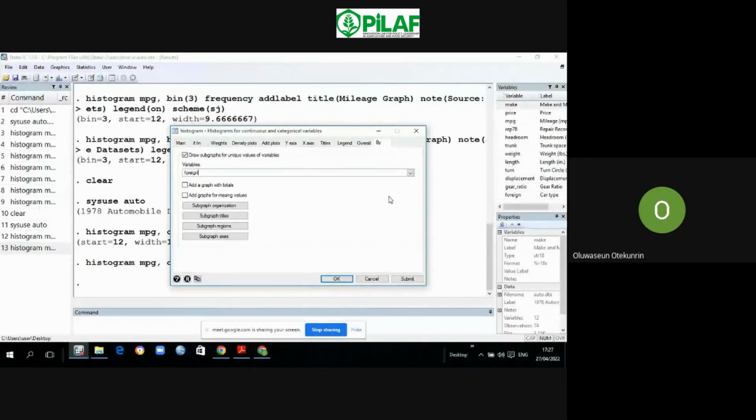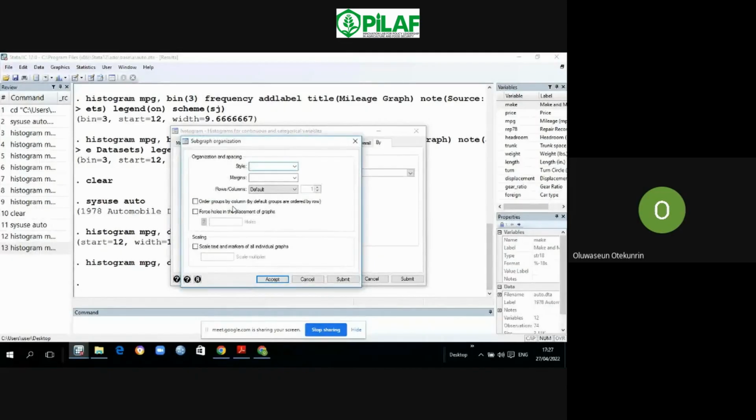You're welcome. So what I want to do now is to try to rearrange the domestic and the foreign in one column so that we'll be able to have a better view of the information that we might likely get from the graph. So what we do now is we come to subgraph organization. Click subgraph organization. When you do that, another window pops up. Under style, click default. The default for this is rows or columns. Under rows or columns, you can see default there. We change it to column.